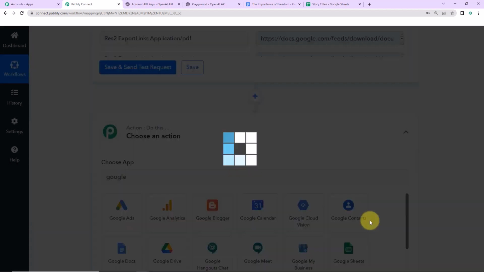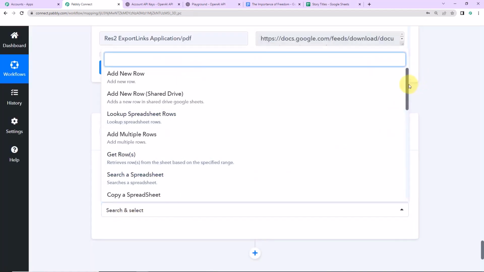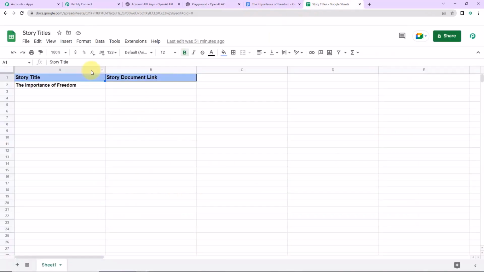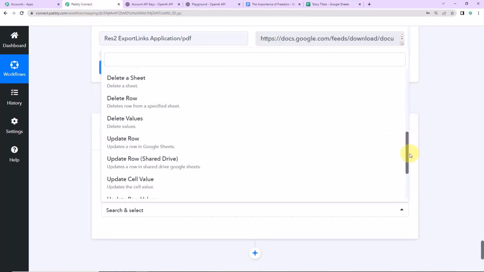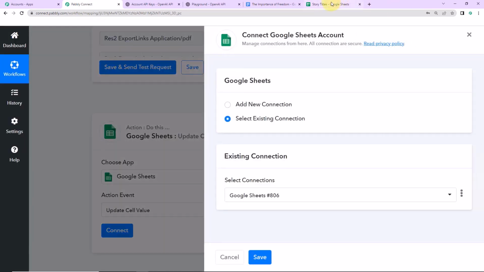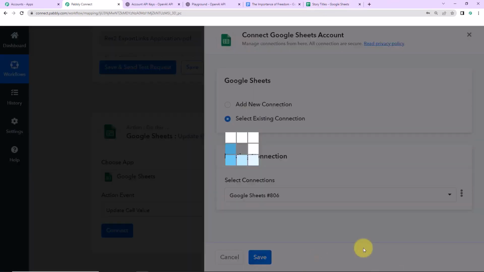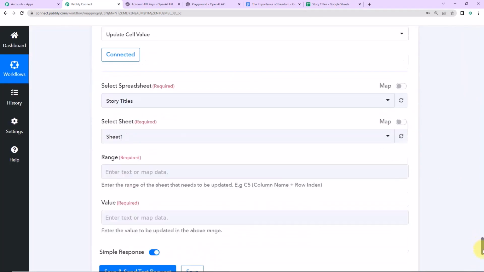Let's click on this. And the action event here would be, so I have got this particular sheet and I just want to update the cell value, right? So I'm going to go down and here is update cell value. I'm going to click on this and connect. So I'm going to go ahead with the existing connection. And now as I take you down, here we have to fill in this information.